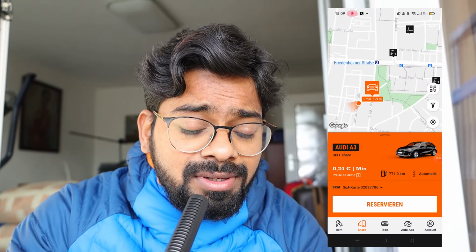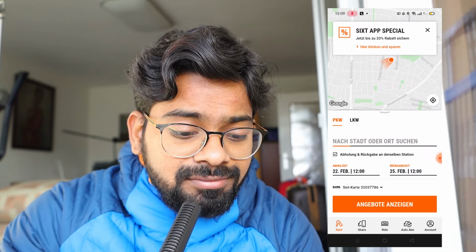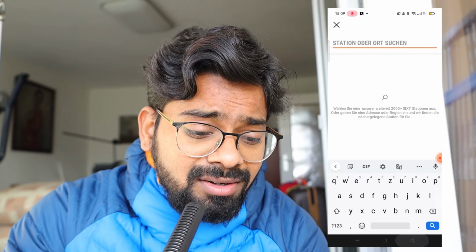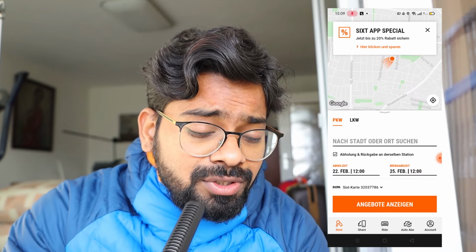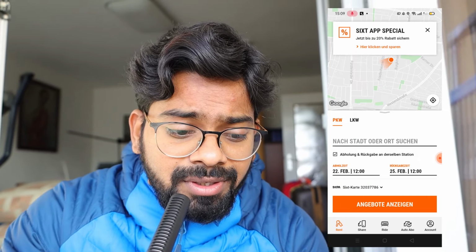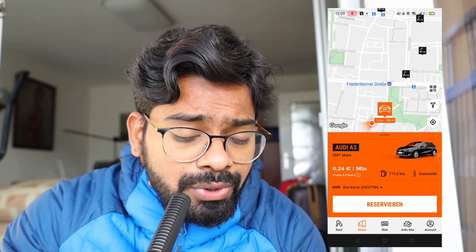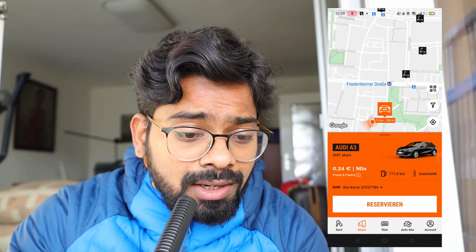You can see my screen here going into the Sixt app. In this Sixt app, there is of course an option of rent, where I can give what station I want and what cities I have. Of course, it's not present in every city. There are big cities where this will be available, but in this situation I want to use the share option, which I'll be going into and seeing what all the options are.